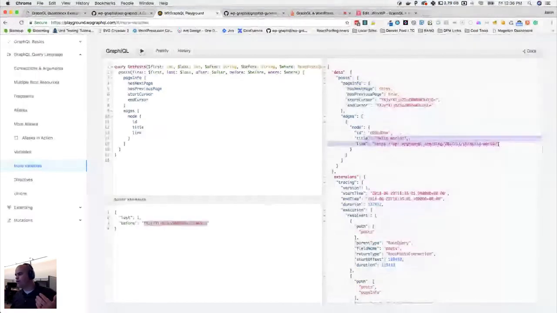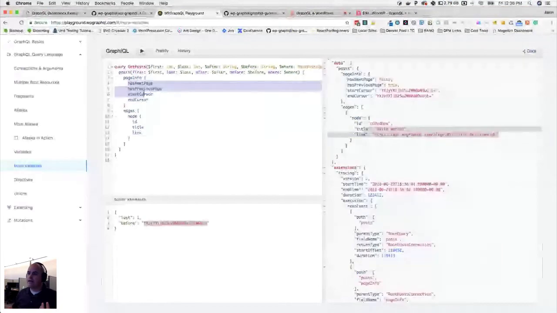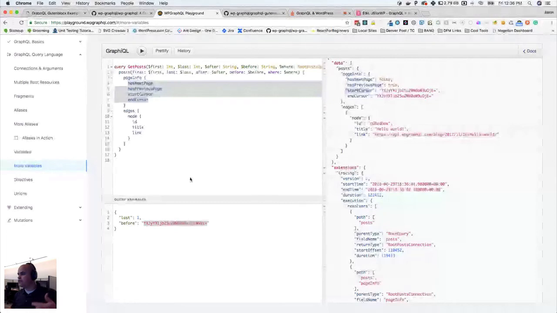So now I can do forward and backward pagination very efficiently, because in my query, I can ask for the appropriate information I need to paginate, which is this cursor information. Does it have a next page or a previous page? And if so, I can refetch using this cursor to go forward or backward.